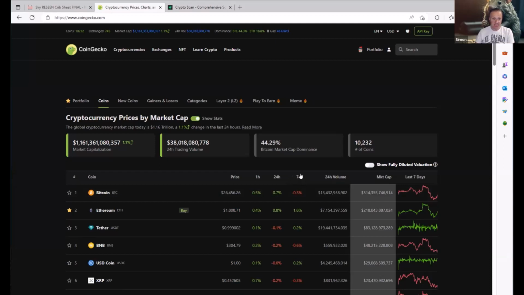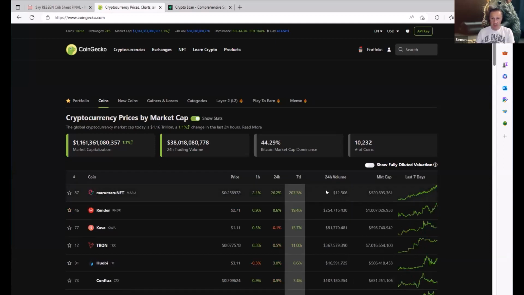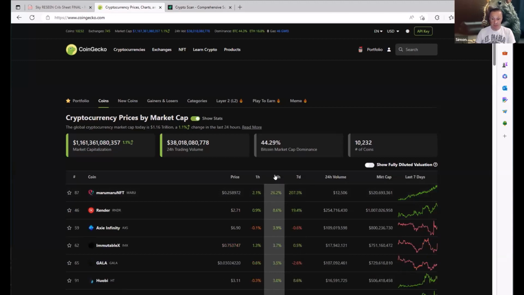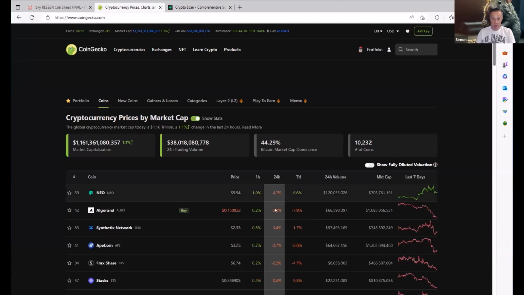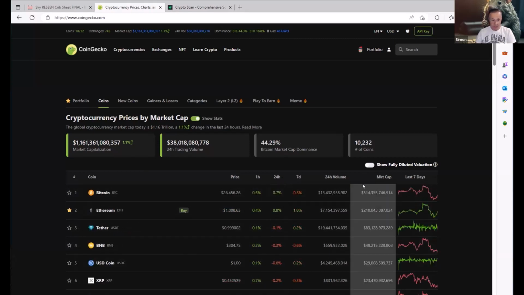So if you want to see what something has done in the last 7 days, you can see there's one crypto that's jumped into the top 100 and has had a 200% gain in the last 7 days. 24 hours. If I click that again, you've got the bottom performers. So we'll just sort it either way and you can see what the top and bottom performers are. So that's quite useful, but let's go back to market cap where we started.